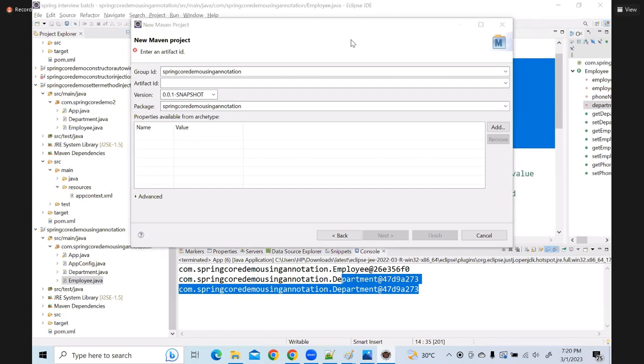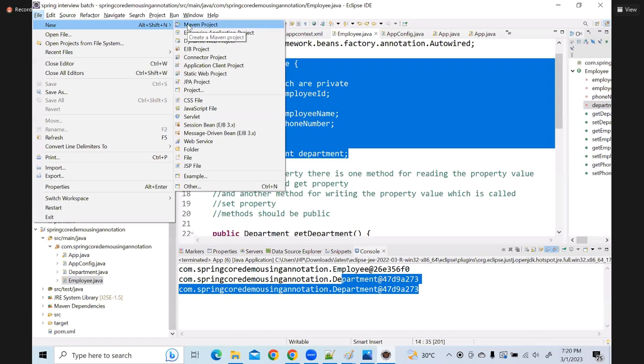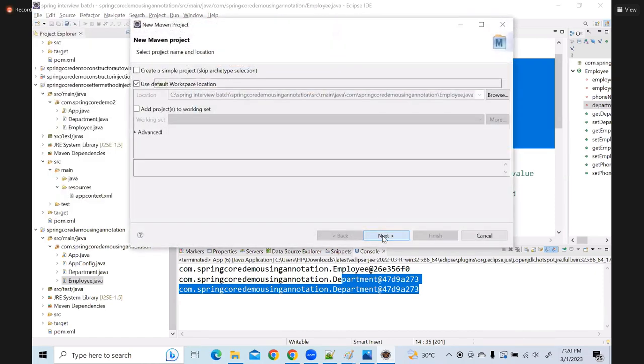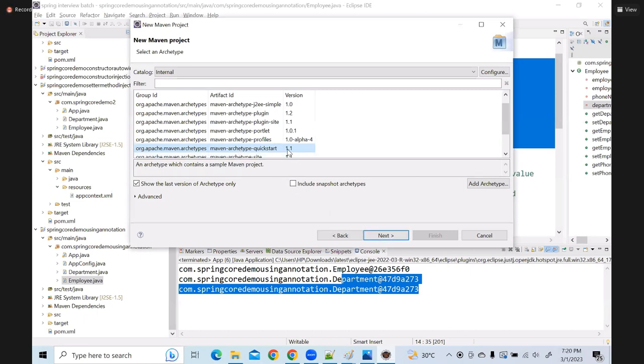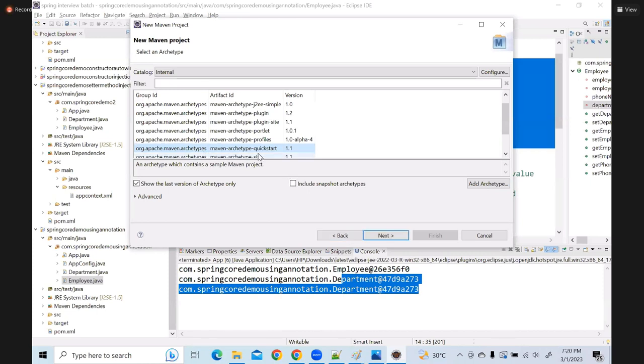Annotation concept is not there. I'll upload tomorrow. Again, I'm telling you: file, new, Maven project. Click on next. Click on this quick start. Give group ID, artifact ID, package. Select this quick start. Don't take web app, take this quick start. Web app we'll see later. First, take this quick start.